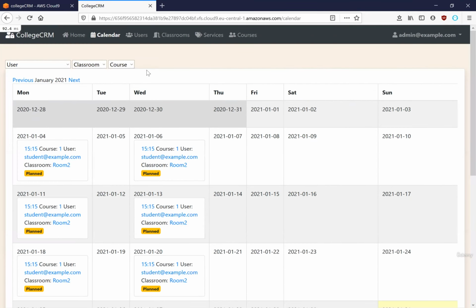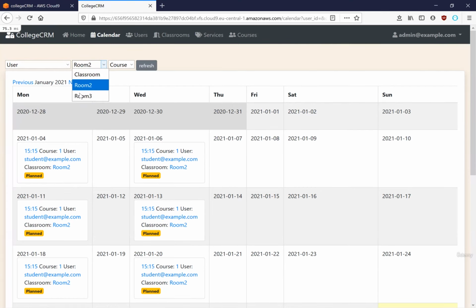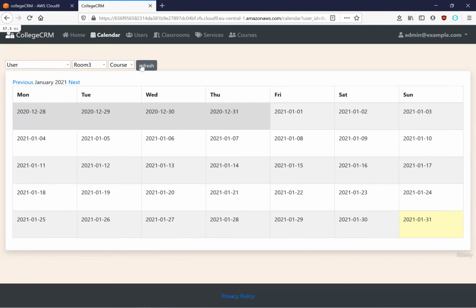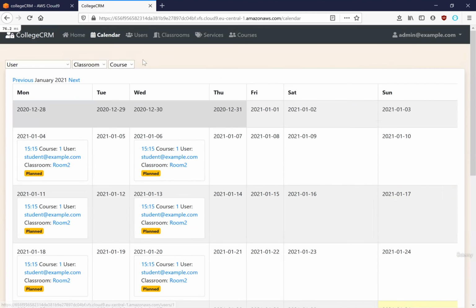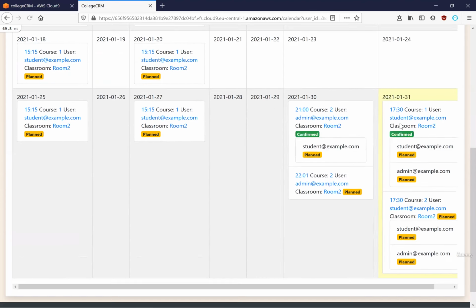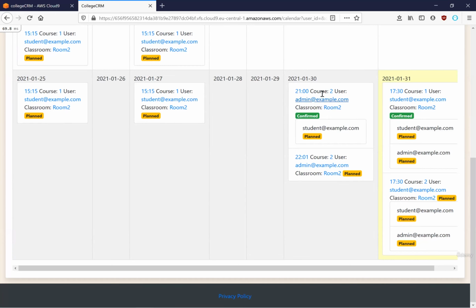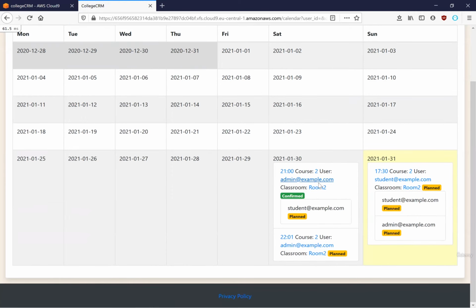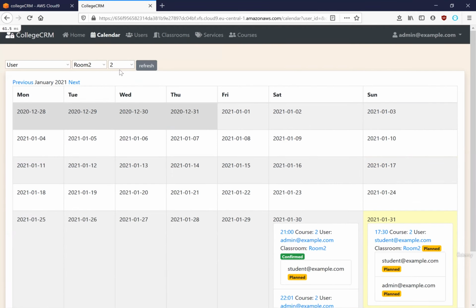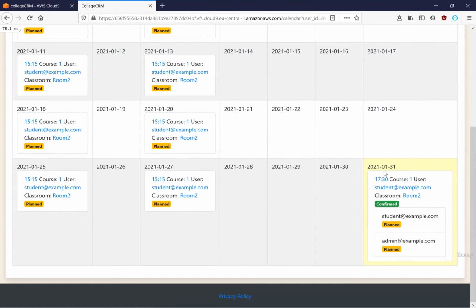So let's say we have room 2. I will select room 2. We see these lessons. I select room 3. We see no lessons. I refresh. Then we have course 2 and course 1 in room 2. Again, I select room 2. I have 2 courses. I will select course 2. And I see only the lessons with course 2. I select course 1. I see only lessons with course 1.